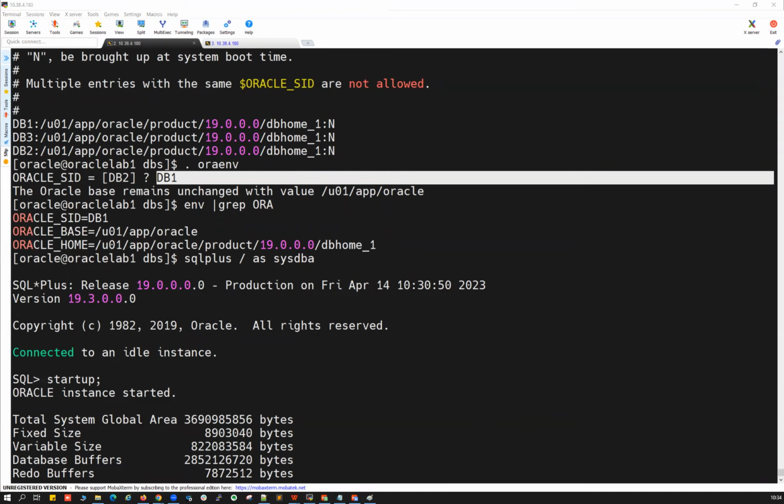Okay, how many databases can be created in one instance? Again, one instance, one database. It's always a one-to-one mapping. And if the server goes down, does the DB automatically come up? No, the DB will never come up automatically. You have to manually start everything.